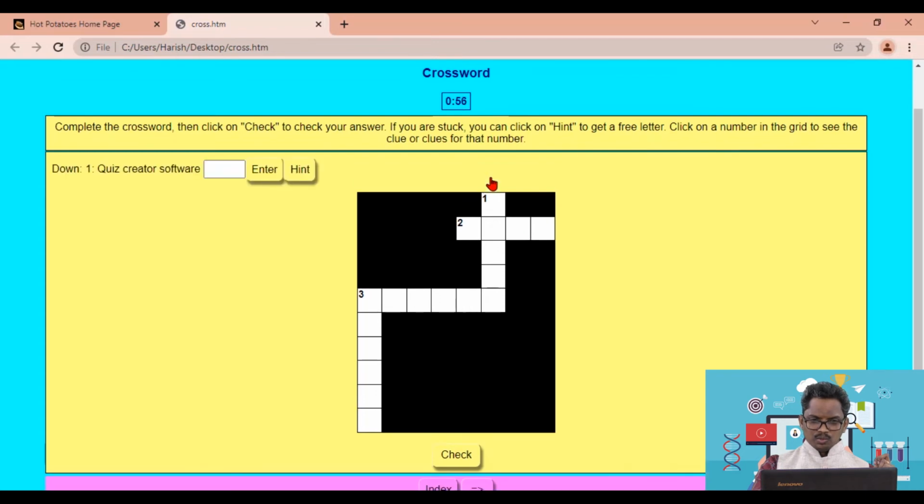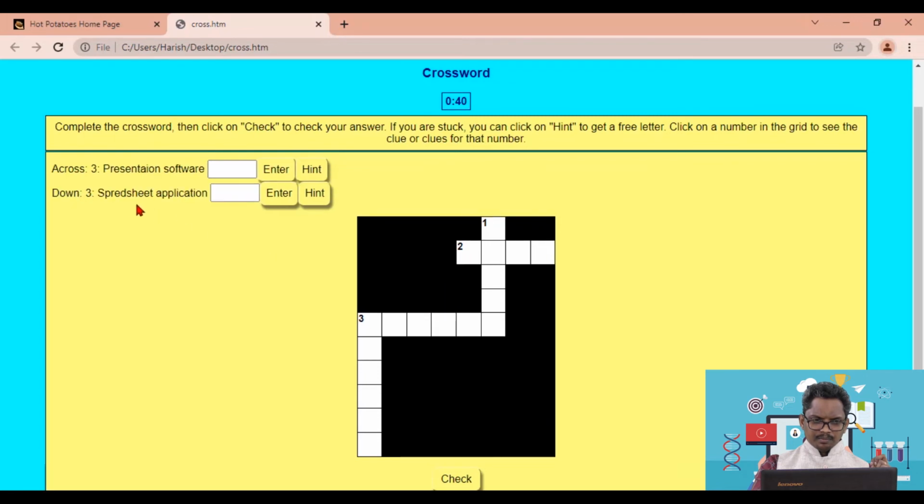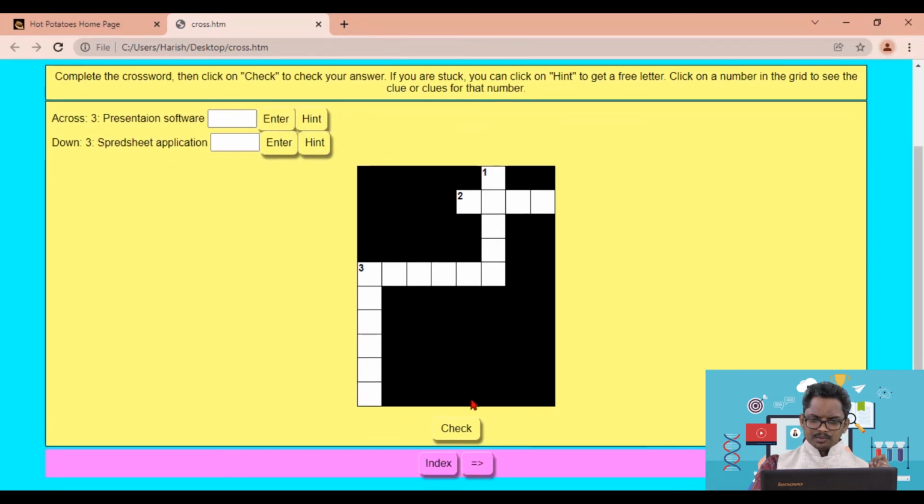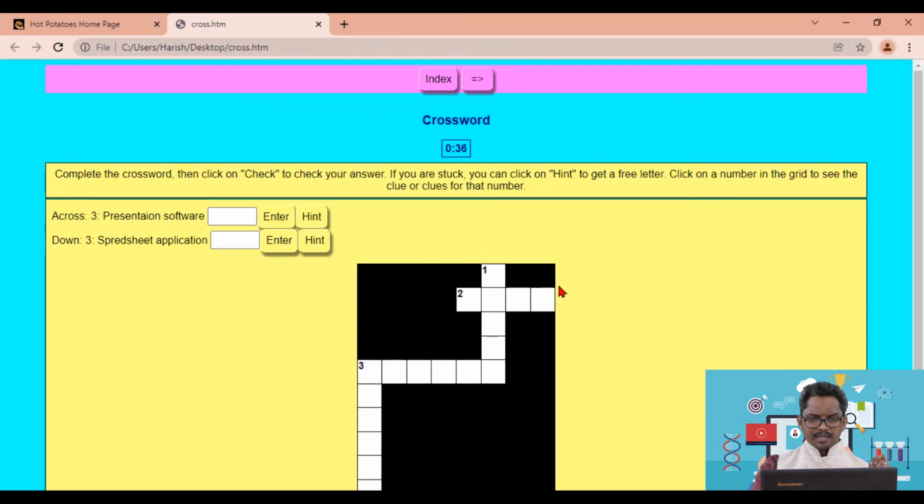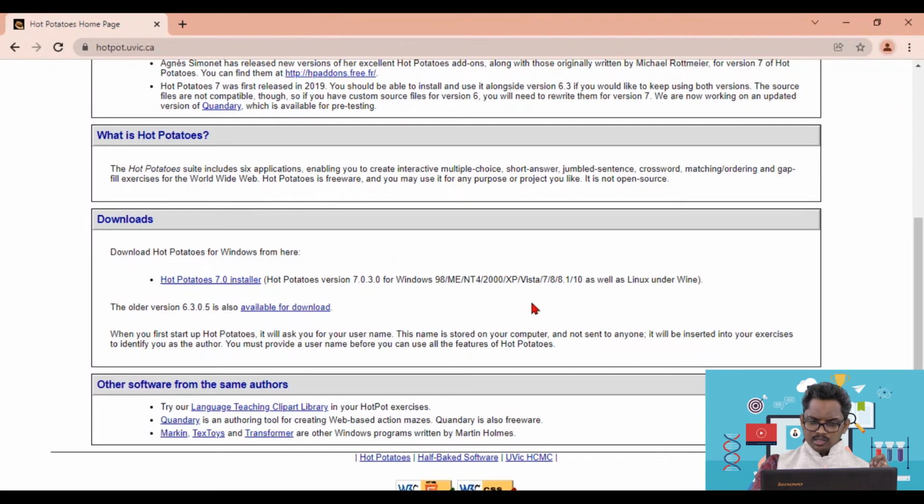They will click on first. When you click on the number 1, the question will appear, quiz creator software. So they have to give the answer here and enter it. Then they will click on second, a text editor software. Third, spreadsheet application. They have to give the answers. So that is also done. I'll just close this now.